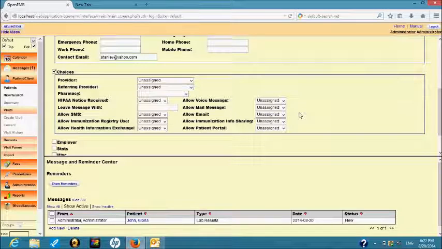Now you can also expand it more, like choices. Provider, for example, the pharmacy that the person always goes to, or you always refer the person to. You can allow getting SMS on the person's phone in case of appointment. Immunization registry, health information exchange. You can allow email, yes. Allow medical portal, you can say yes. Allow email message, you can say yes.